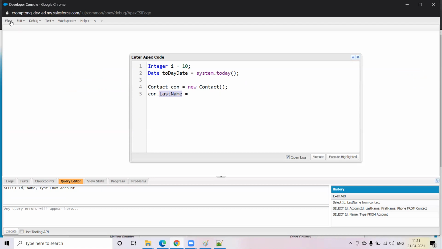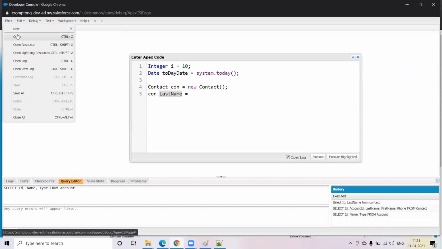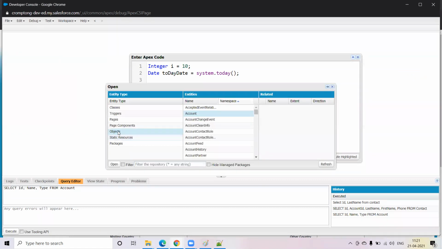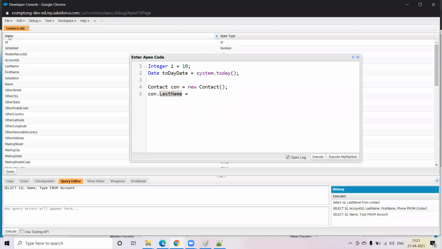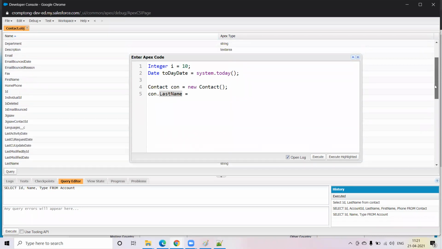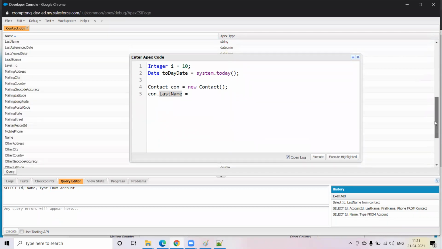Very simple. Come here. Click on open. Choose your objects. Type contact. Here there is a contact object, right? So all these are nothing but API names. My API name is last name. Here you can see last name. What is the Apex type? It is string. So I can give it in the format of a string.